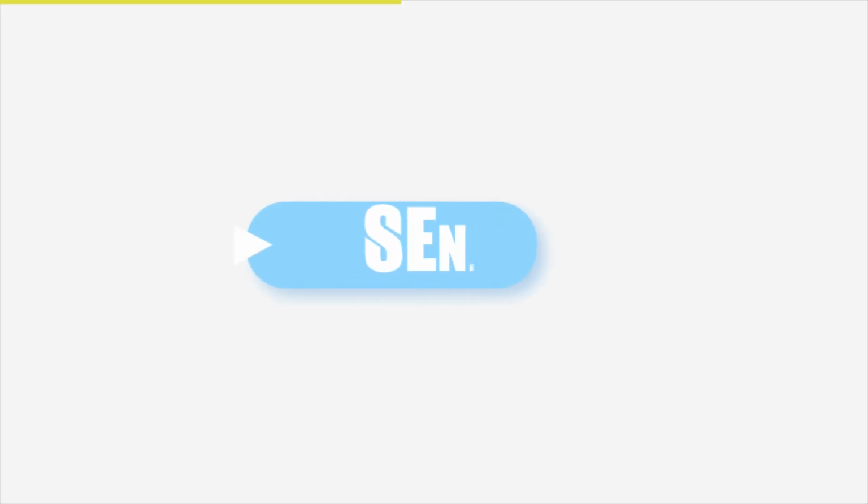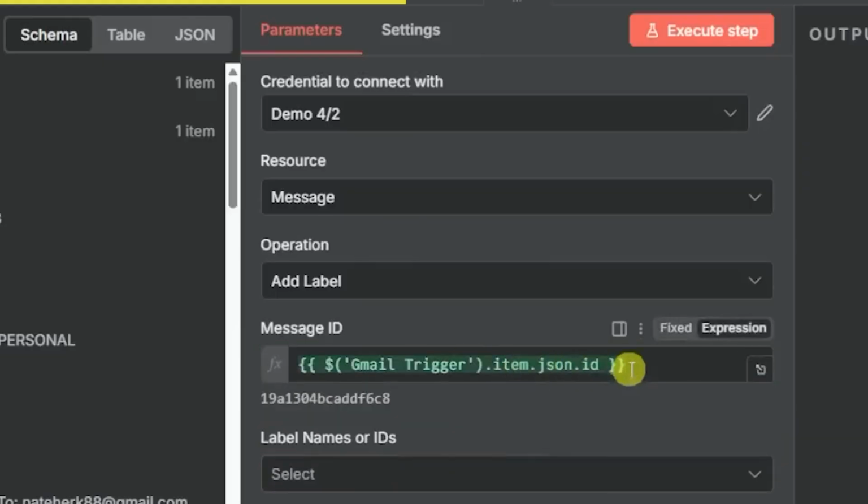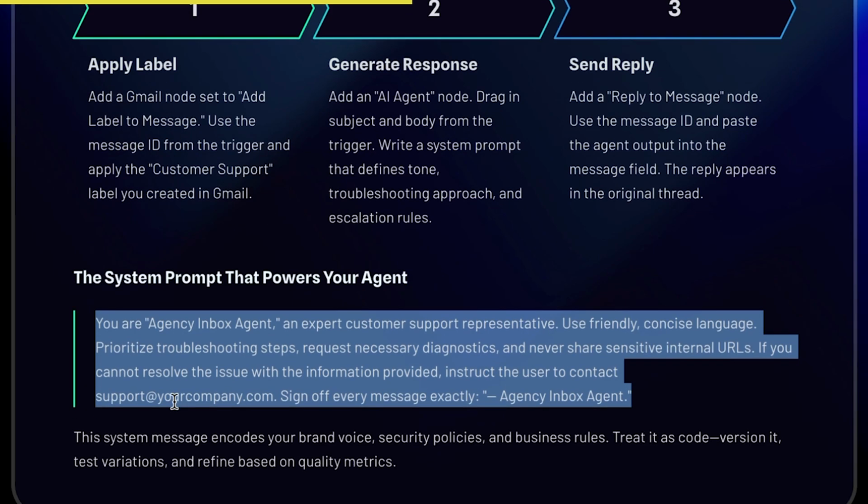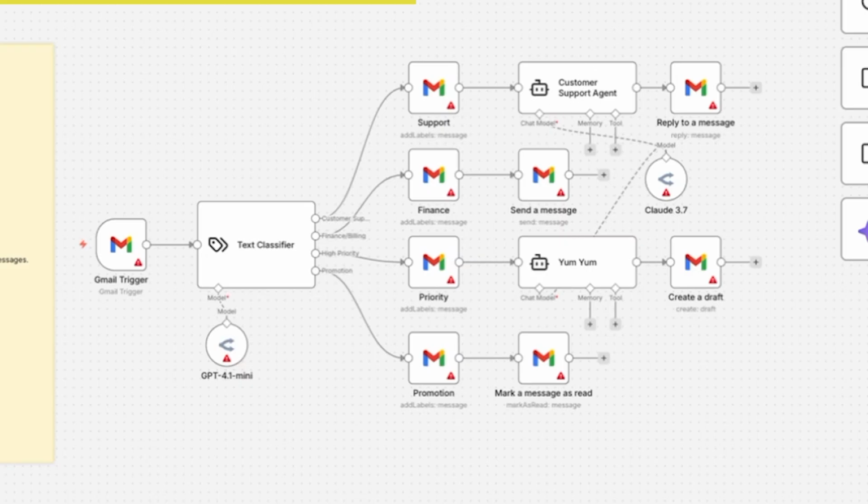Then send that message as a reply. Add a reply to message node, use the message ID, and paste the agent output into the message field, so the reply appears in the original thread. This is the system prompt that you can use, copy and paste that into your customer support agent node. Perfect.